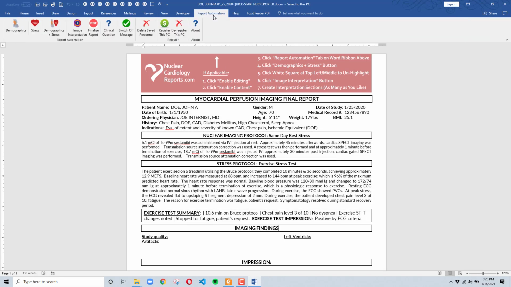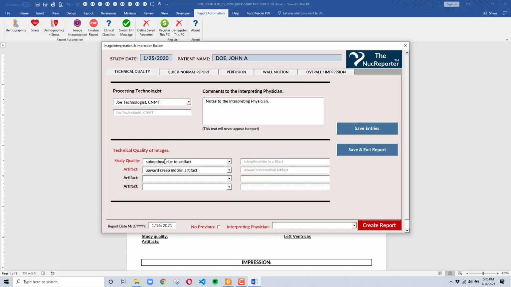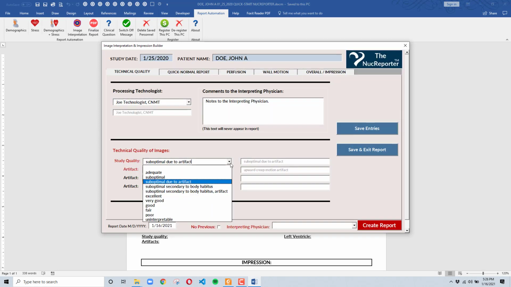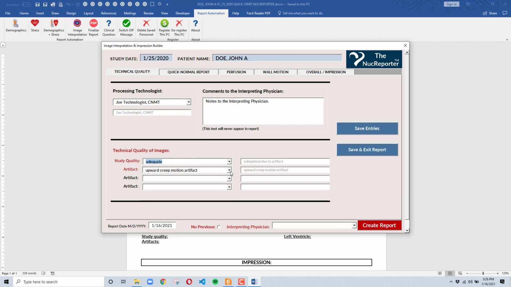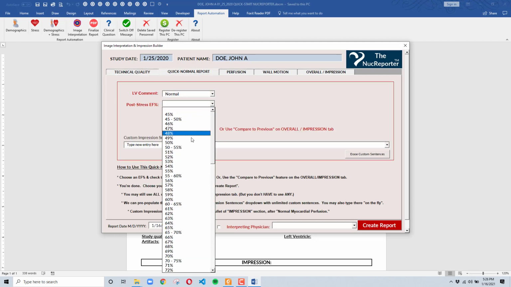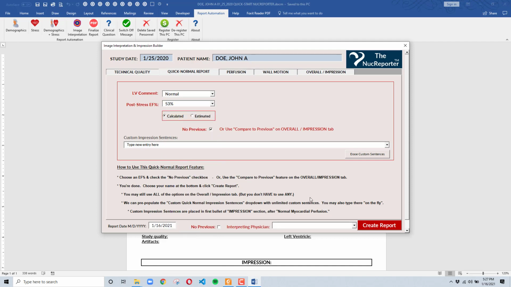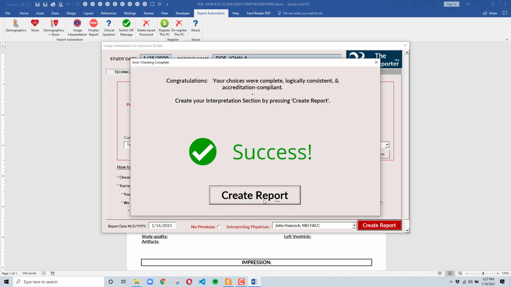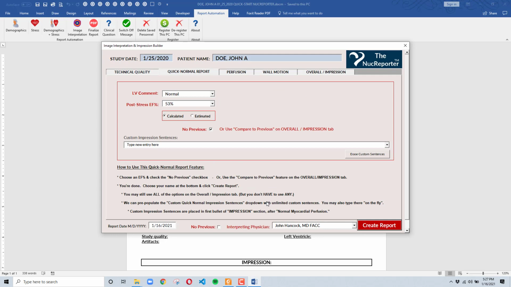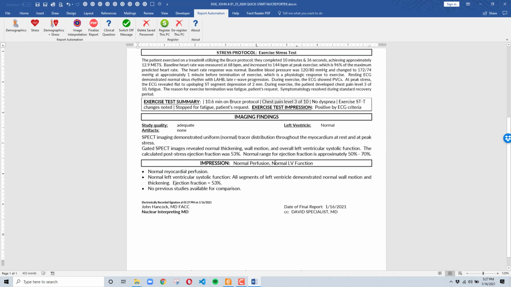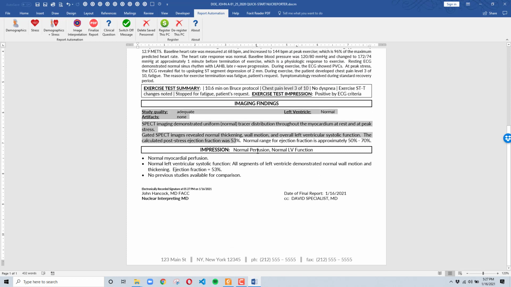Stress test results. They go to the report automation tab. Open this up. They say, okay, so Joe processed this. No, I think this is an adequate quality study with no artifacts. Okay, I see that. Okay, well, I think this study is normal. So if it's normal and all you want is a post-stress EF, just choose your EF. Say no previous. Choose your name here. Click Create Report. Error checking is complete. And, okay, boom. So you've got a normal study here.